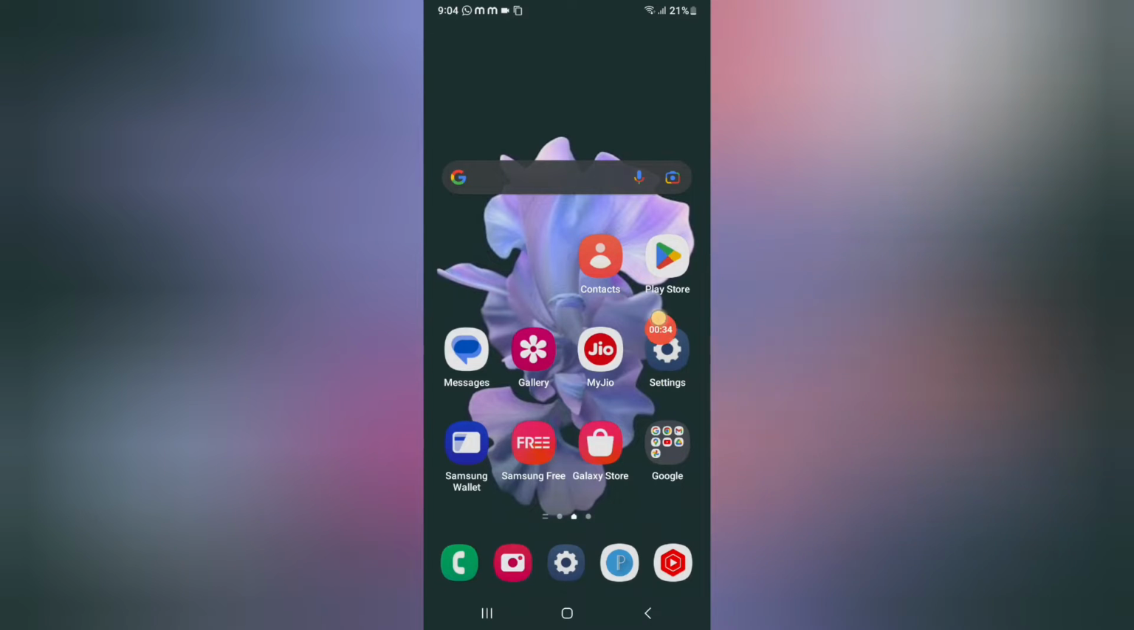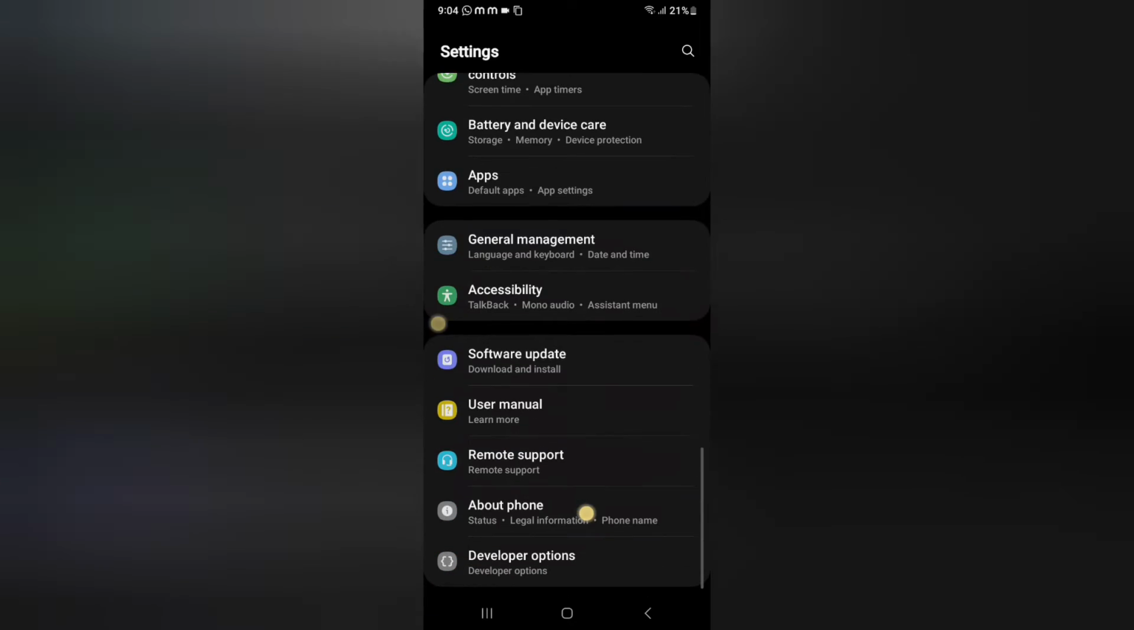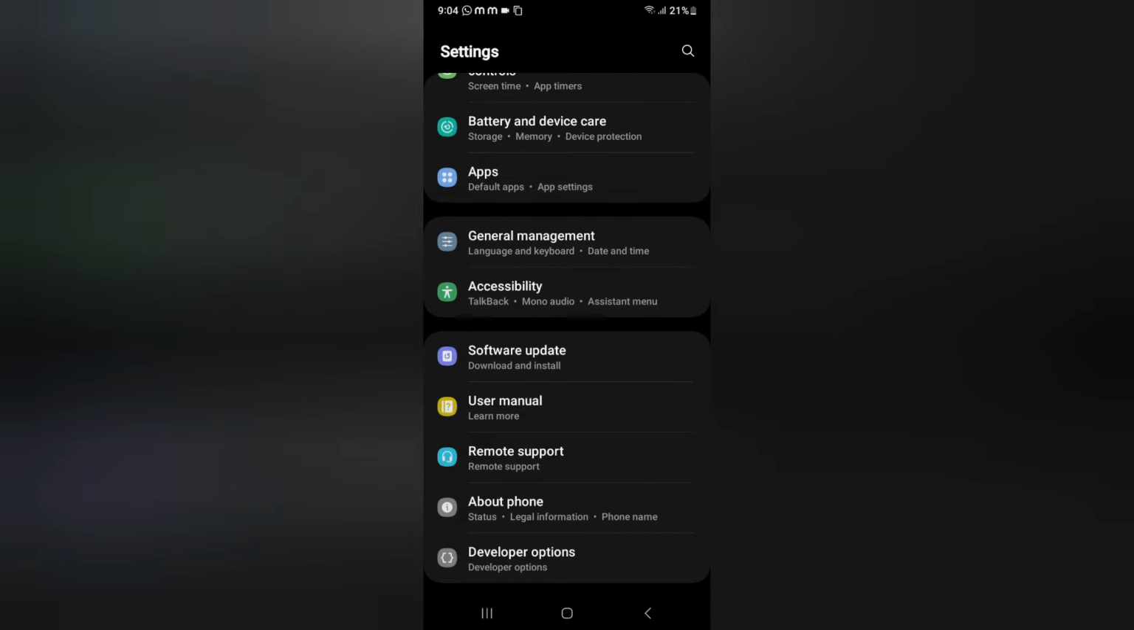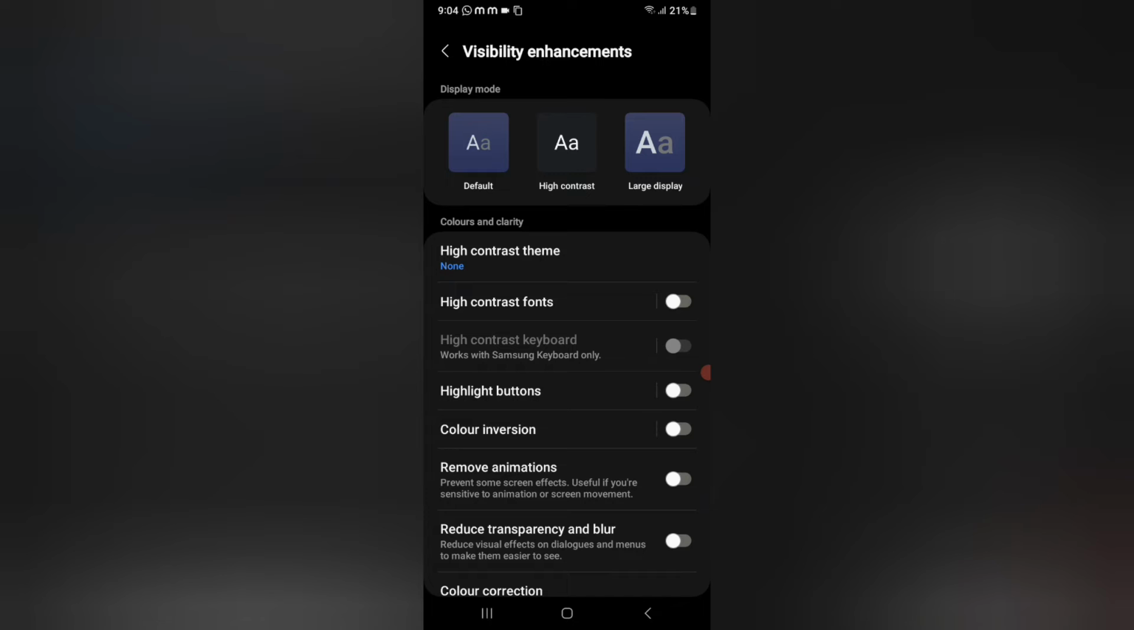So here, just go to Settings. When you go to Settings, from here you have to scroll down. See, I selected the yellow color and there is the yellow. After that, here you have to click on Accessibility. When you click on Accessibility, here you can see the option of Visibility enhancements. So here you have to click on Visibility enhancements.